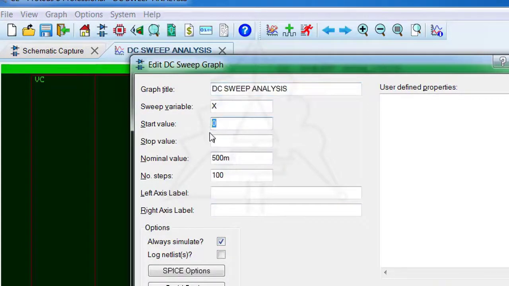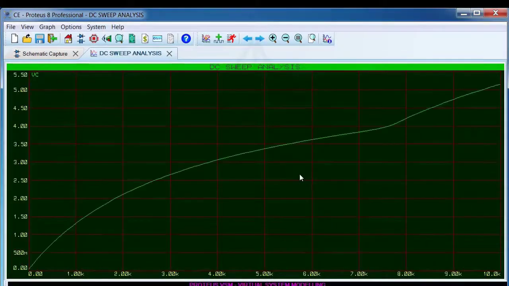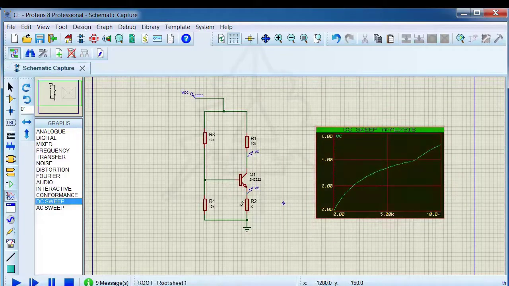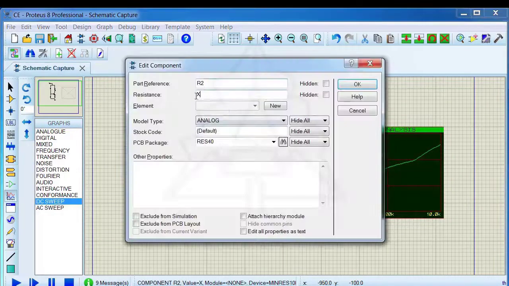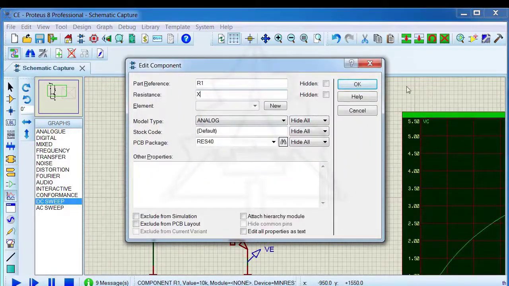Choose the range of resistance changes from 1 ohm up to 10 k ohm. Press the spacebar key on the keyboard. This diagram shows that the collector voltage increases with increasing emitter resistance. Return the emitter resistance to its previous value. Repeat the same process for the other resistors.